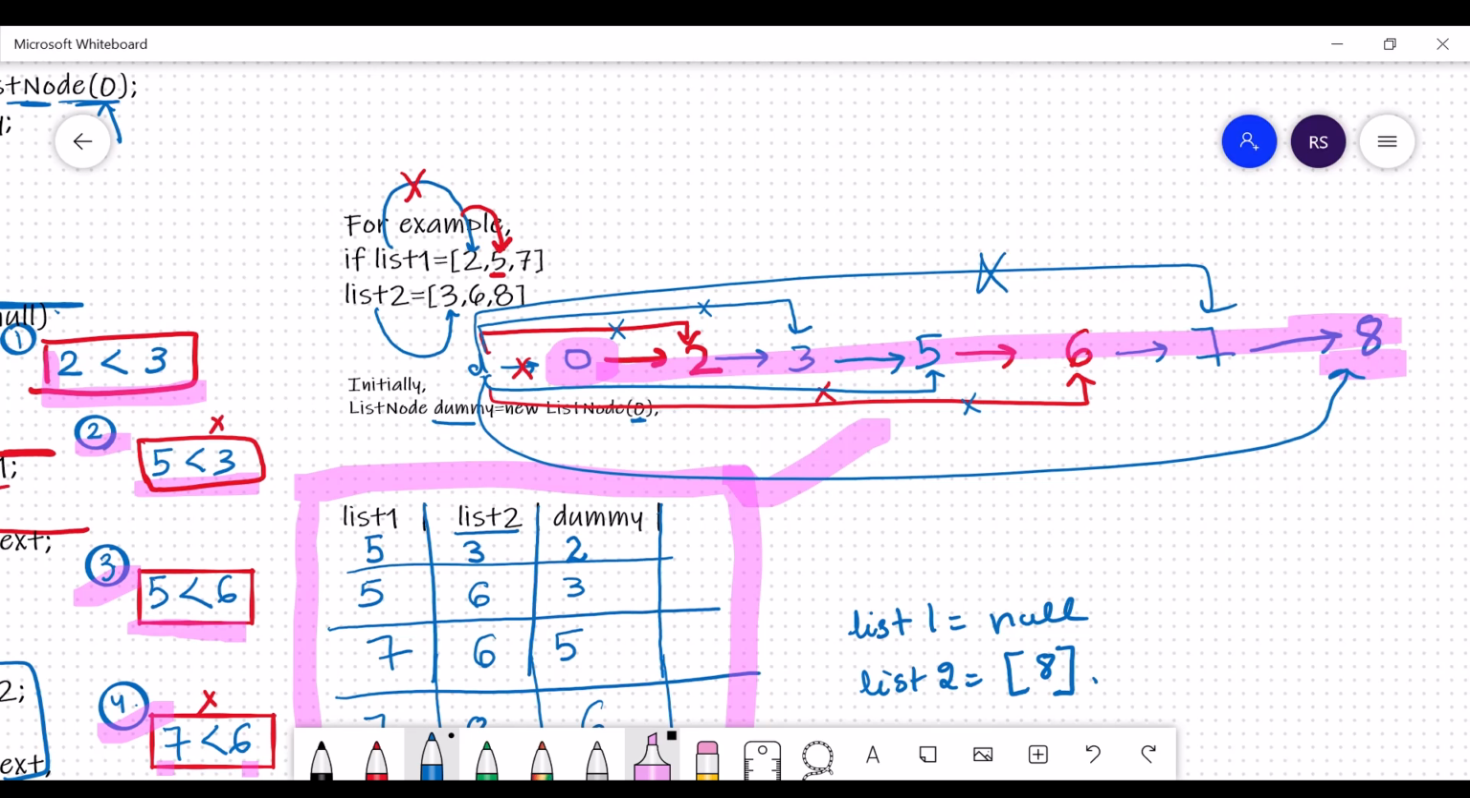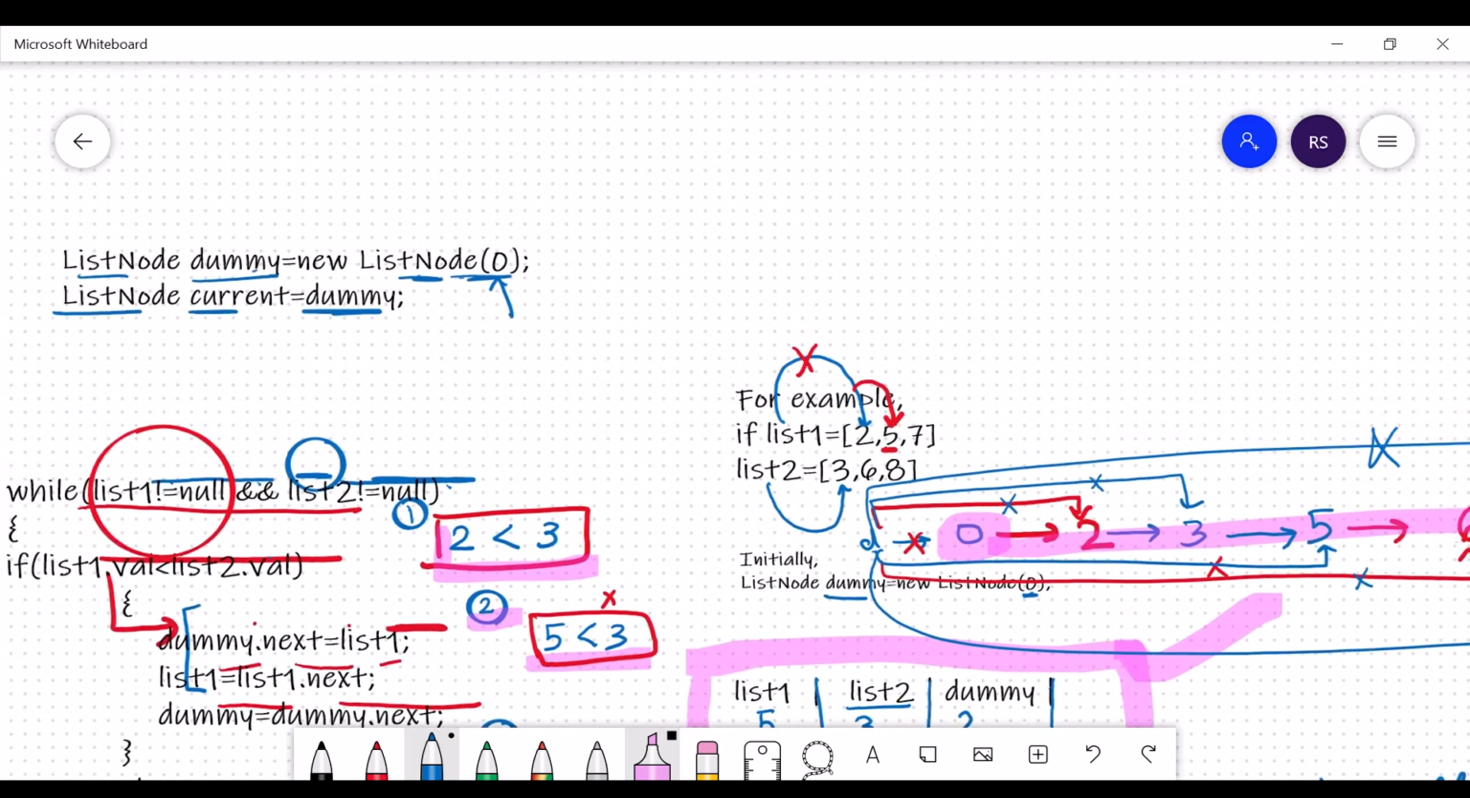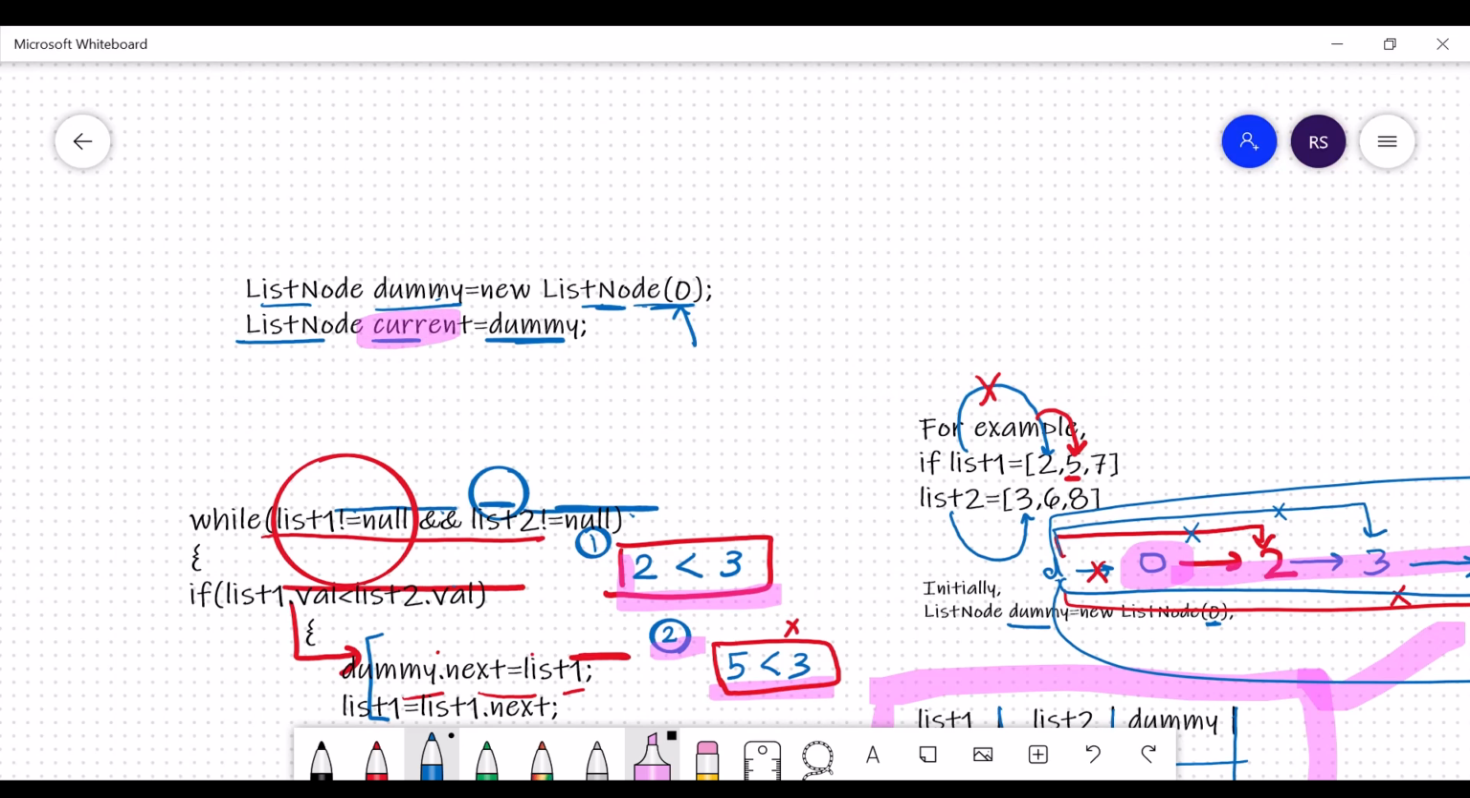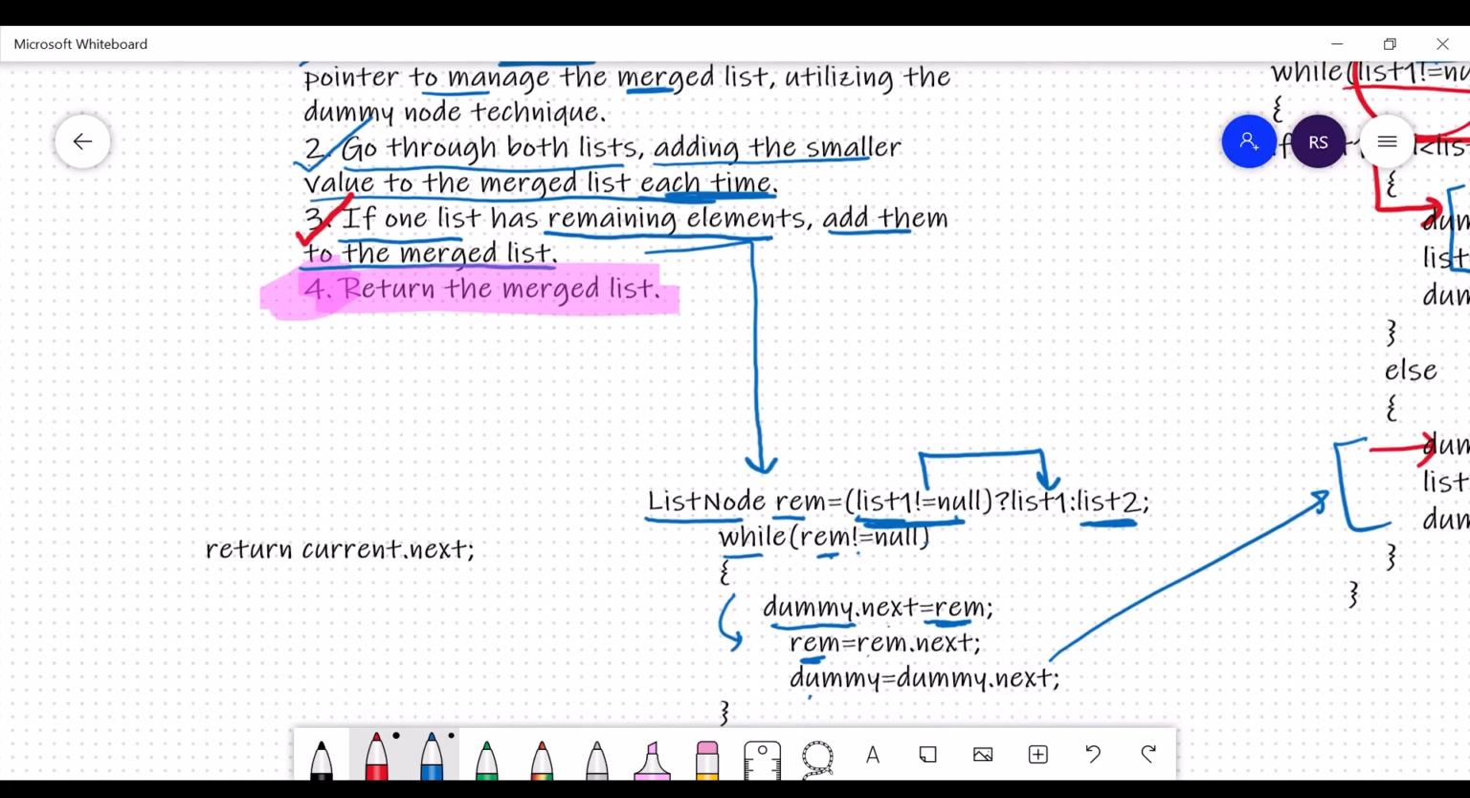How can we return the merged list, which is in the current node? If you remember, current is pointing towards the dummy node, which is 0. So current is over here. So current has a reference of 0th node. So what we're gonna do? We're gonna return current.next. So in this way, we are able to return the merged list in a sorted fashion.